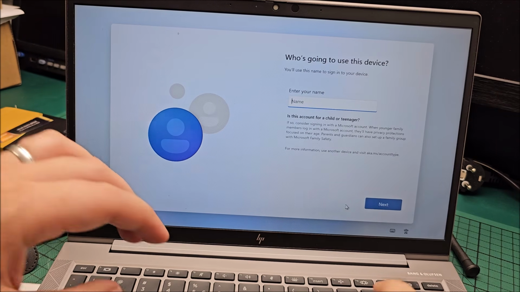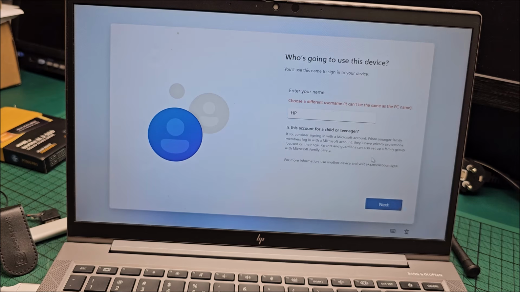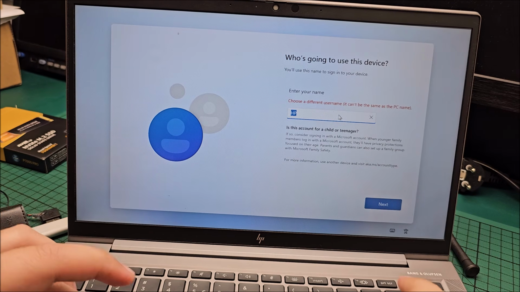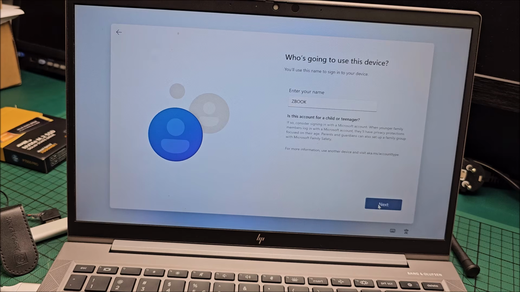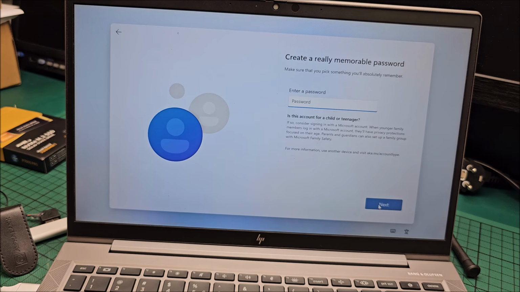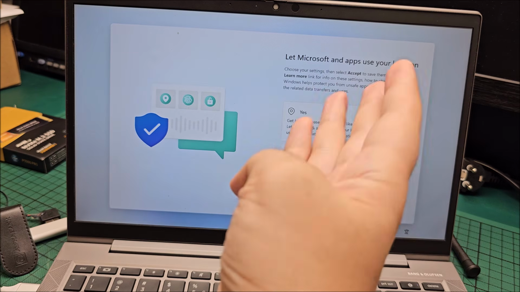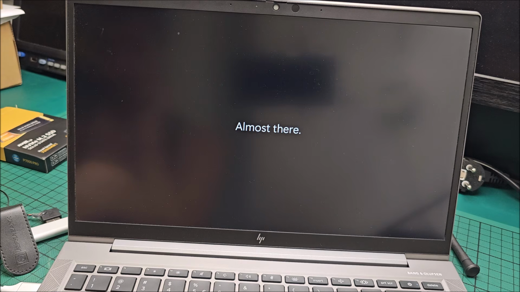And now I can set whatever username I want. Same, yeah. Yeah, say zbook. Next. Nah, not for the moment. And I will do all of these. It's just a set of no, no, no, no, no accept, no accept, no accept.